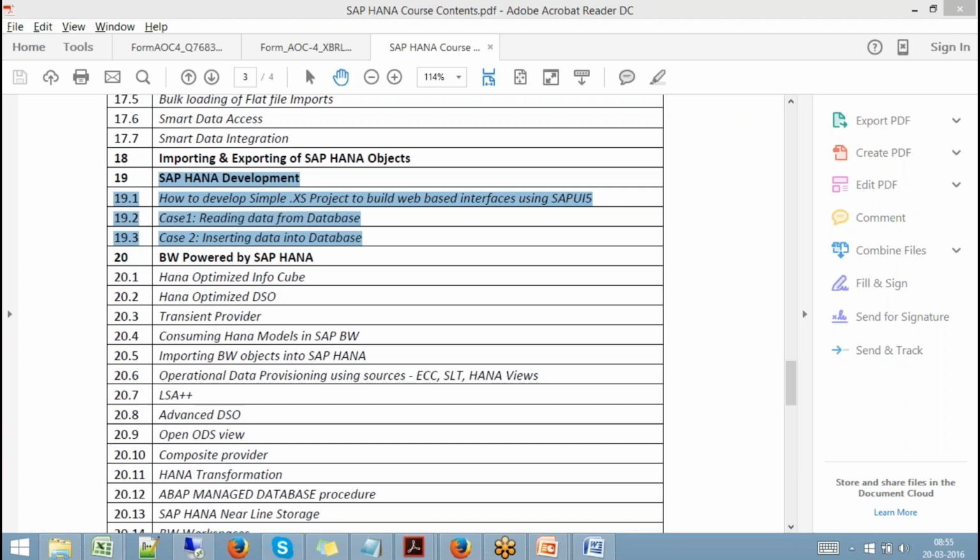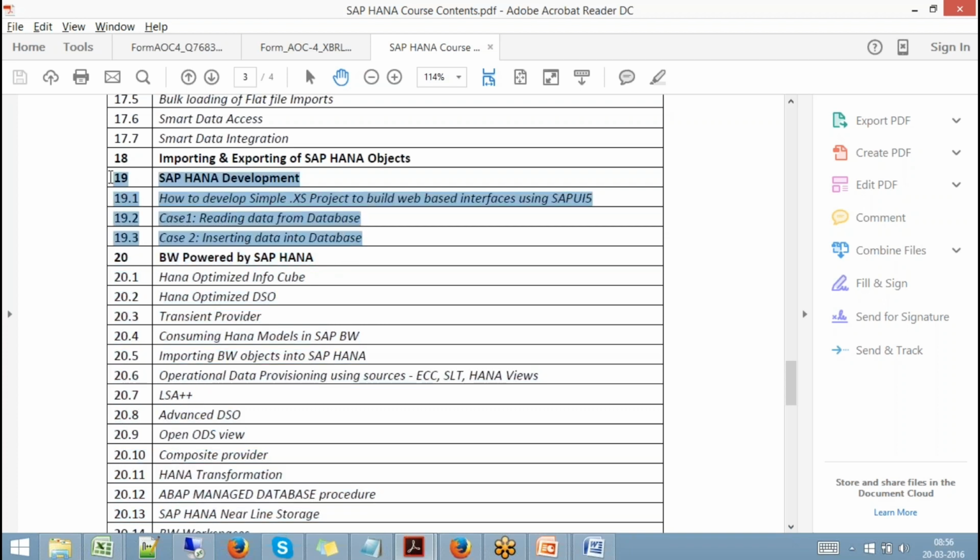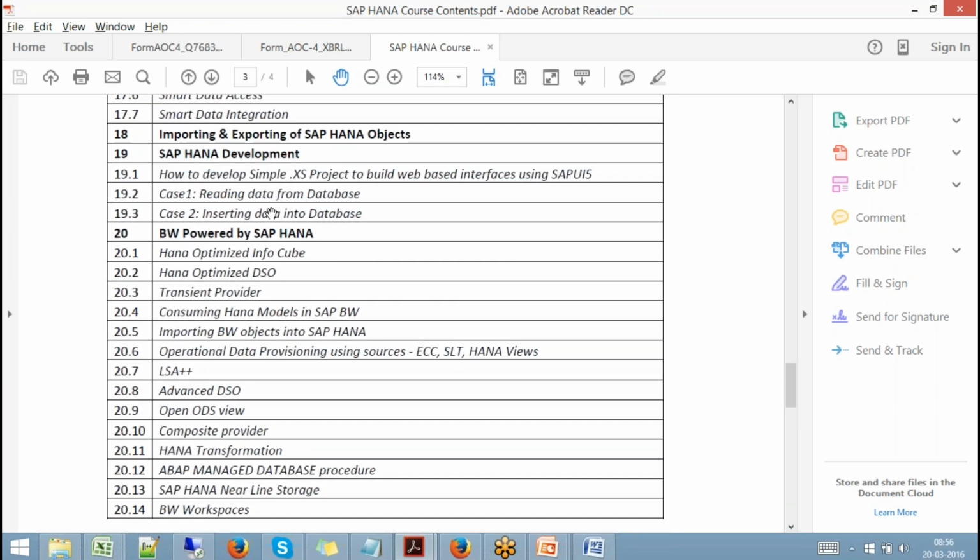Sir, I have a question. How much BW is required to learn HANA? Is BW mandatory for HANA? My answer is, BW is not mandatory to learn HANA. If you're learning HANA without BW, you will not be able to touch topic 20, it will be of no use for you. Up to 19, it will be of use, and there are still jobs available for those 19 topics. Because if I look at the use case of HANA native development, HANA's data mart, or accelerator, that does not need BW knowledge.